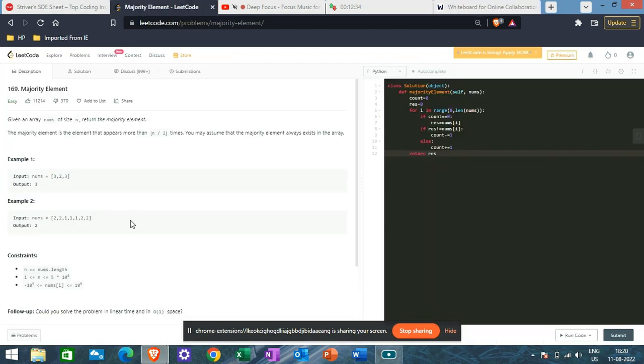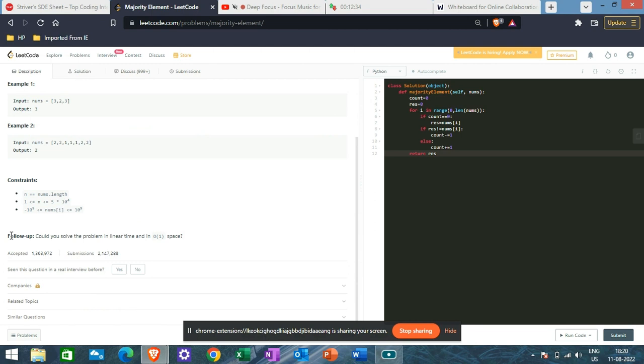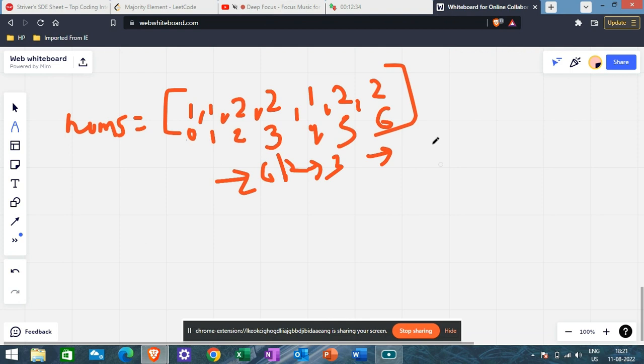But the problem is this condition: could you solve the problem in a linear time approach? We need to solve this problem in O of one space. Because if we use a hash map, the time complexity is O of n, but the space complexity also becomes O of n, and we need to solve this problem in O of one space.